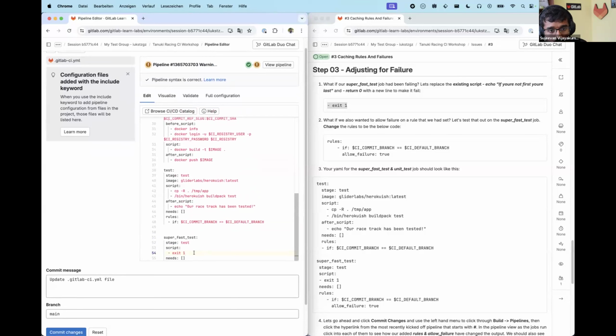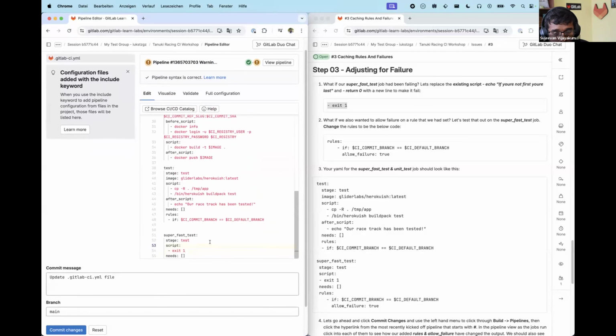So as you may know, if you run exit 1 in your pipeline, it will just be a failure. And in that case, it will figure it out. It will see it as a failure. We are not done yet because we want to make sure that this also has a specific rule attached to it. So first of all, it should only fail if it's on the default branch.